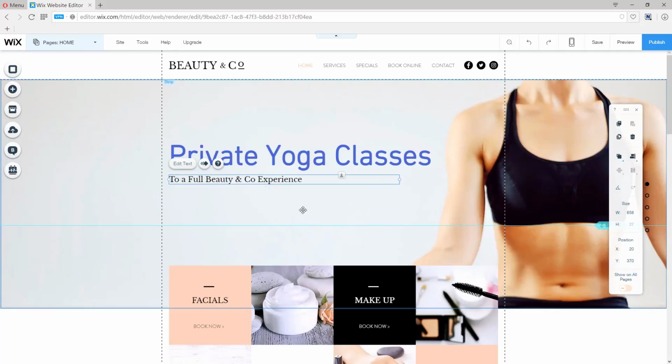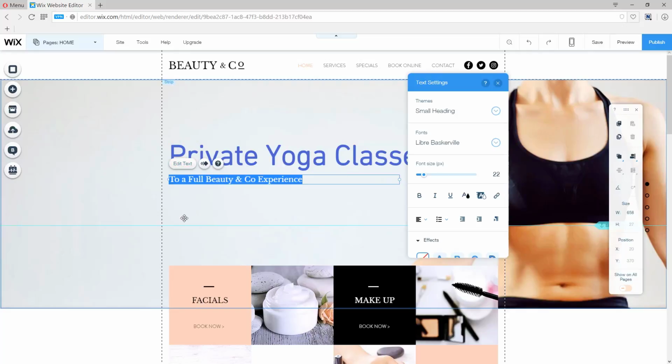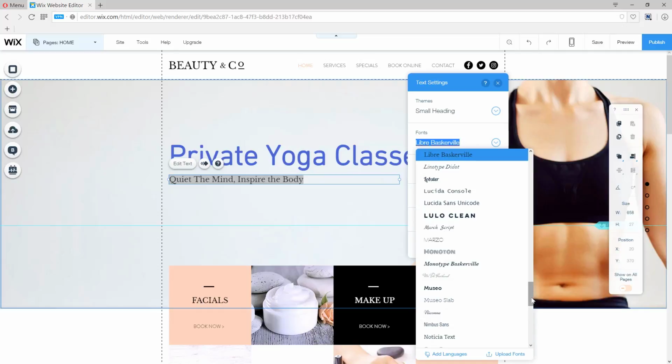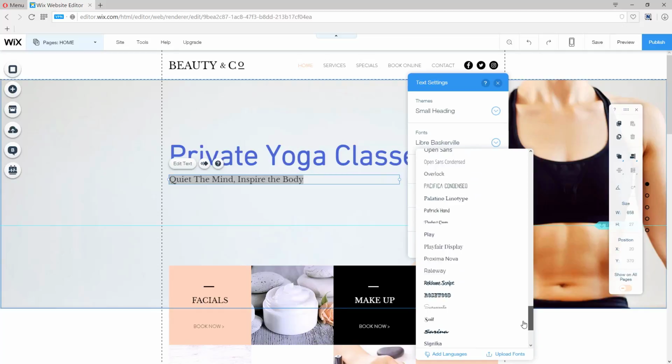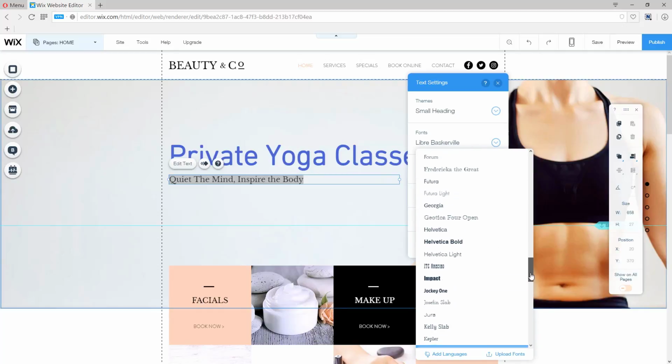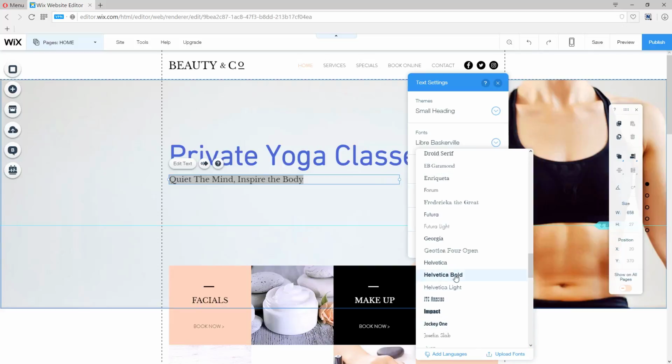Moving on to the subheading. We're going to change that by clicking on it and then edit text. I'm going to type in quiet the mind, inspire the body. All right. Now once I do that, I'm going to select it all and then change the font. We want something that's going to mimic the same kind of style as our header. So how about Helvetica?